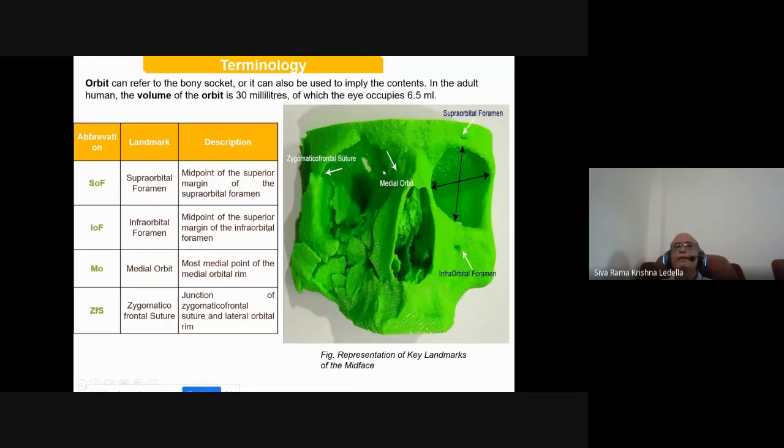So in this case, our area of concentration is the supraorbital foramen and infraorbital foramen. This is the description: midpoint of the superior margin of the supraorbital foramen. So these are the terminologies they use. For our sake, we'll understand these are landmark points.